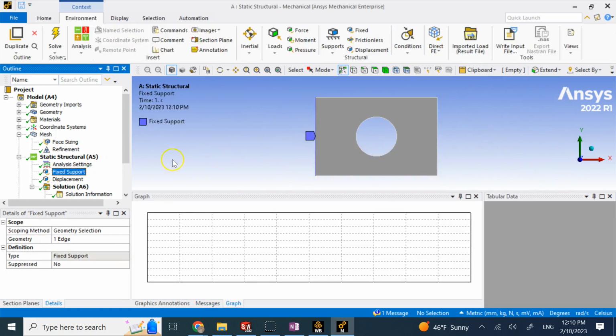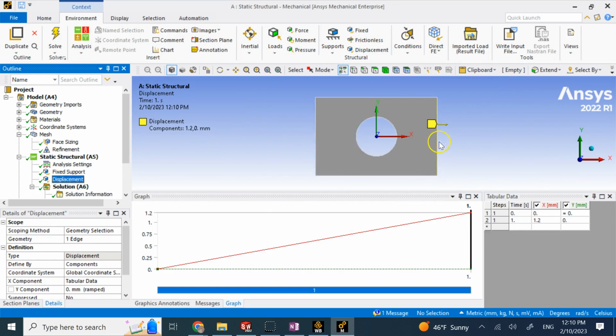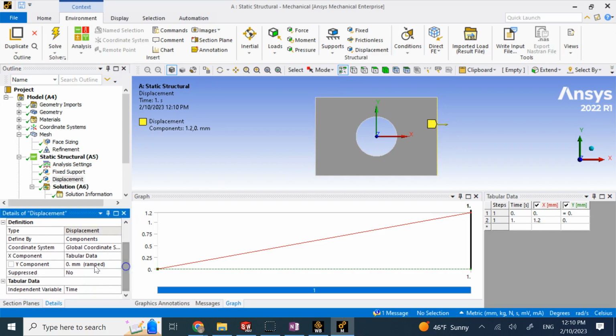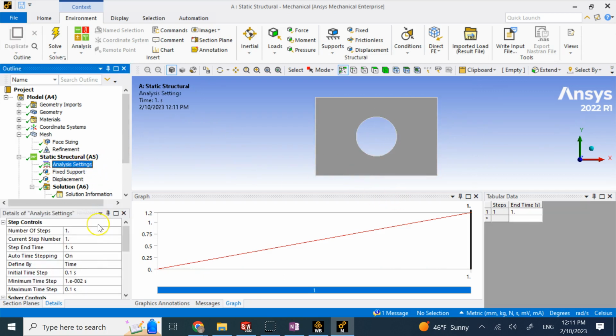I applied the fixed support, as I said, on this end, and a displacement this time instead of a force on the right end. And this displacement here, as you can see, the X component is with tabular data. So between 0 and 1 second, which is the end of simulation, I move the right end, pull it for 1.2 mils. And I calculated this such that the stress goes into the plastic region. This is enough to make it go to the plastic region. And then under the analysis setting, you see I only have one step here because I just want to pull it from the initial situation.